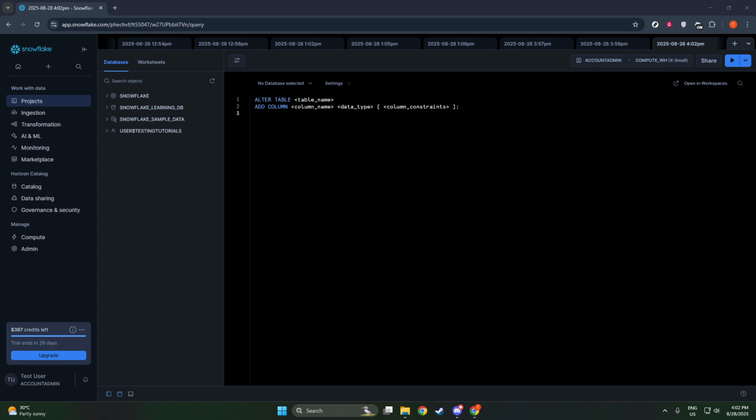The third component is specifying the data type for this new column. This is indicated by the placeholder. Data types in Snowflake can range from varchar for variable length strings, int for integers, to date for date values, among others. Choose the data type that best suits the kind of data you anticipate storing in this column.